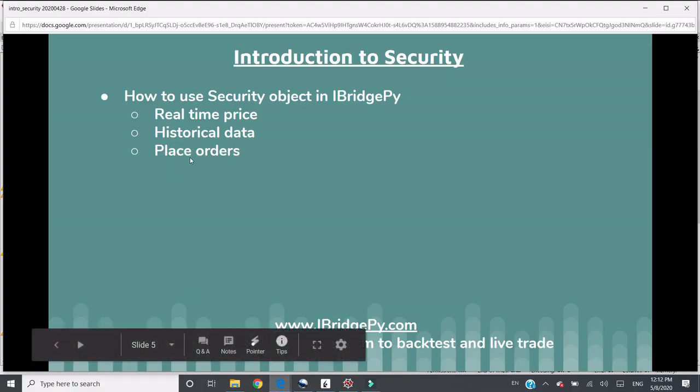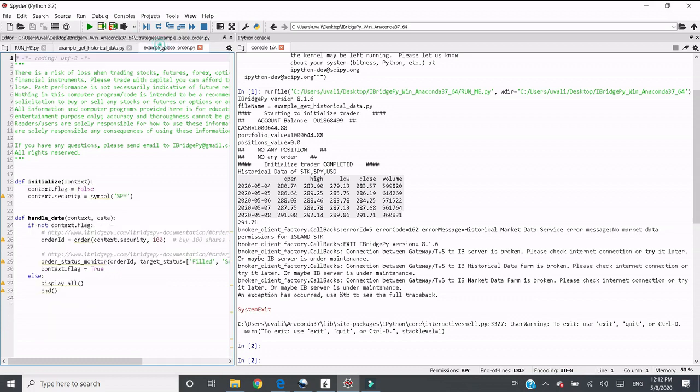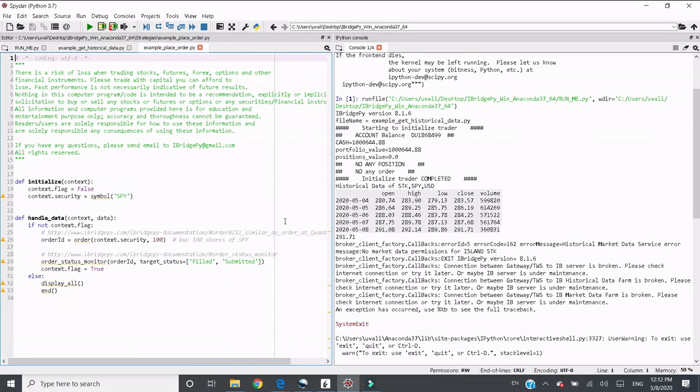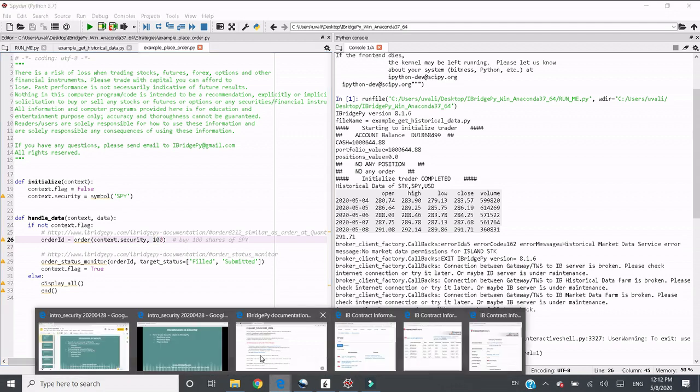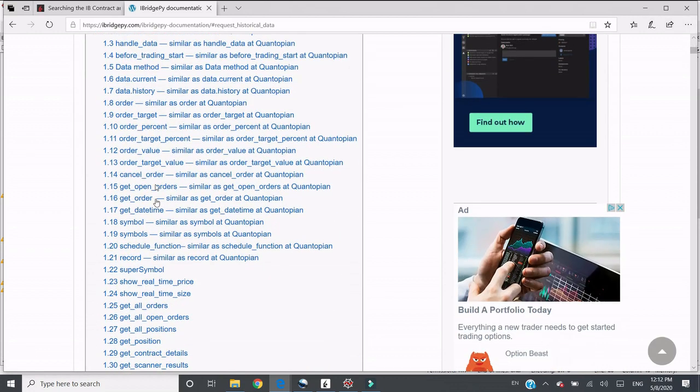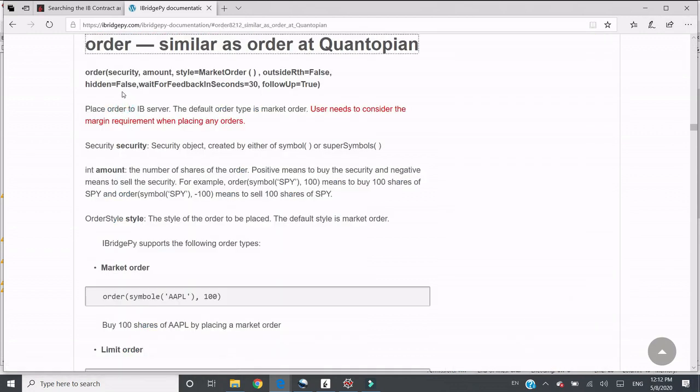Then the next example is place order. We switch to place order. The function to place an order is just order, and you put in a security and the number of shares you want to place. If we switch to the IBridgePy documentation and go to the function of order, you can see the first input parameter of the function order is a security object, and it mentions it can be created either by symbol or superSymbol without S.